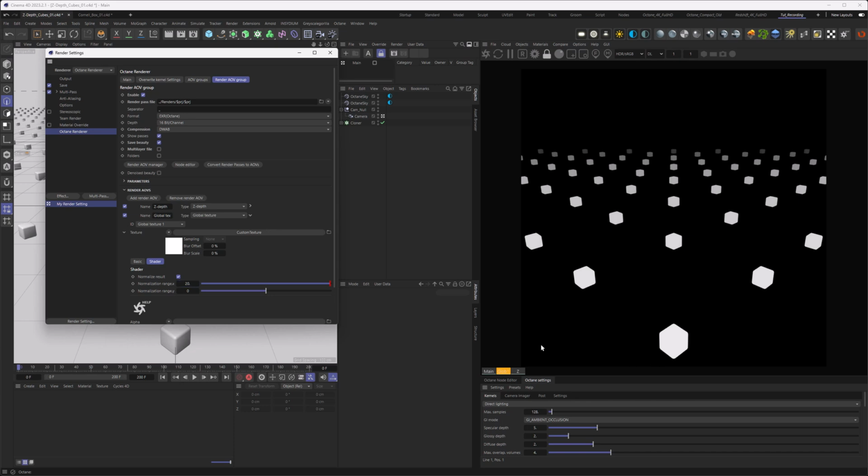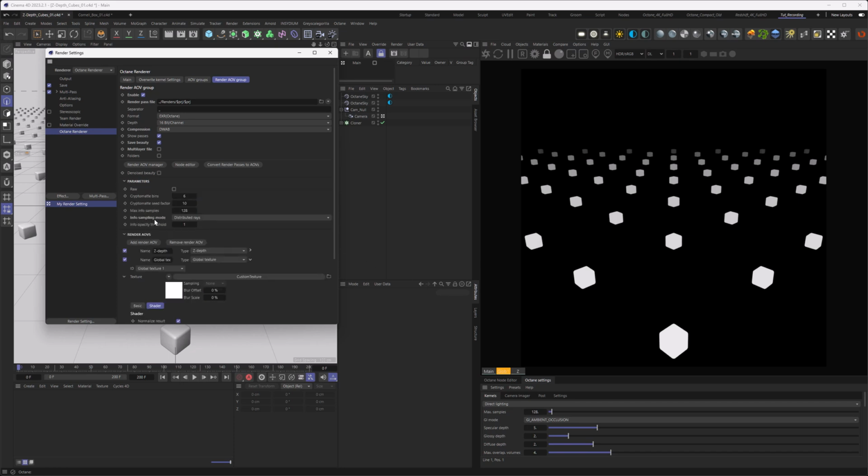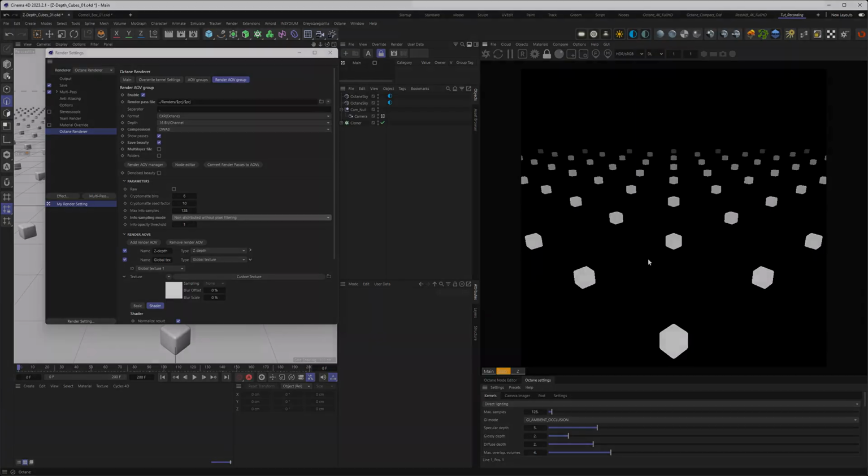Last but not least, you might say, wait, everything is great, but we need our set depth pass without anti-aliasing. We need it aliased. I don't know if a lot of people know this exists, but it does in Octane. So under parameters here and under info sampling mode, you can go to distributed rays and set them to non-distributed without pixel filtering. And if we now re-render, you can see that basically we have no anti-aliasing on our objects. So if you're using plugins to do depth of field, this is important for them to work correctly.